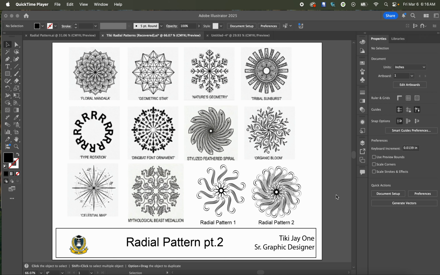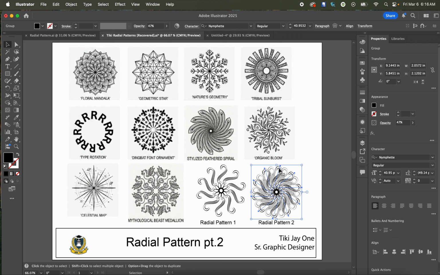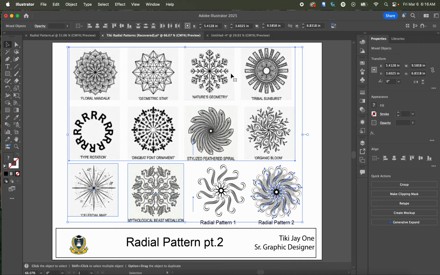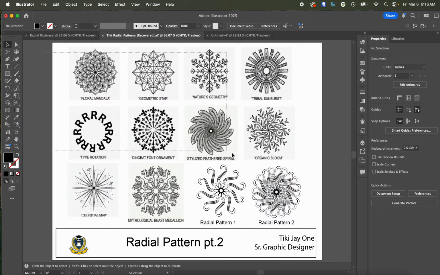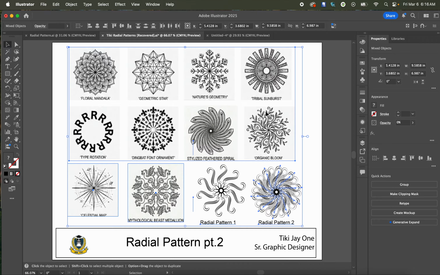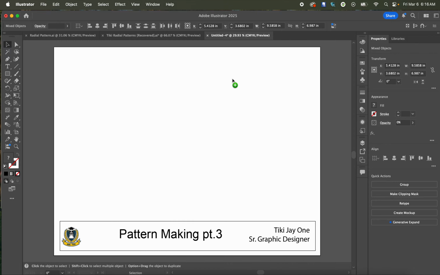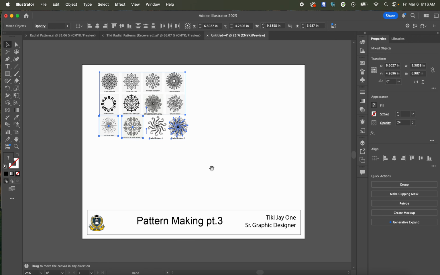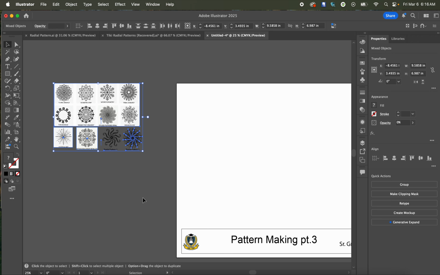Good morning, students. Okay, we are moving on to part 3 of the pattern making assignments. You're going to take your radial patterns that you have completed and move them into another document so that you can create brand new patterns. So what you'll do is take your mouse and highlight all of your patterns and move them into a new document, an 18 by 24 document. And we can just move them to the side here.